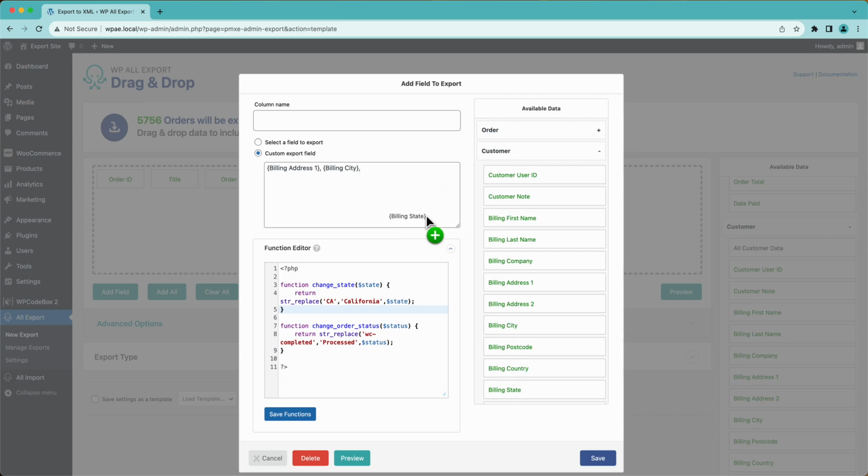We'll drag in the state and the postcode. And go ahead. So we're wrapping this in brackets, right? So everything in those brackets is going to be processed as PHP. Here's our state function to change the state.